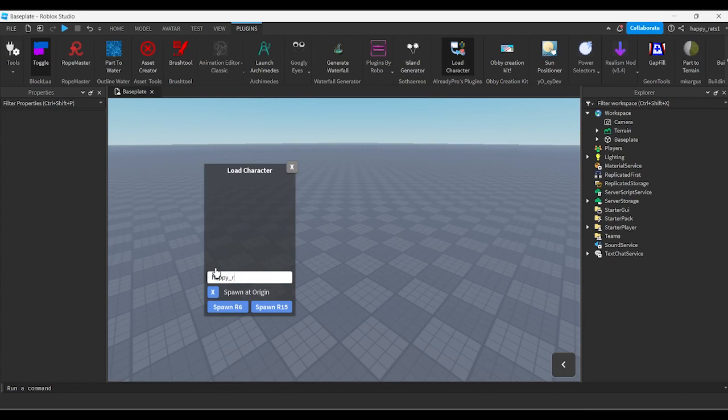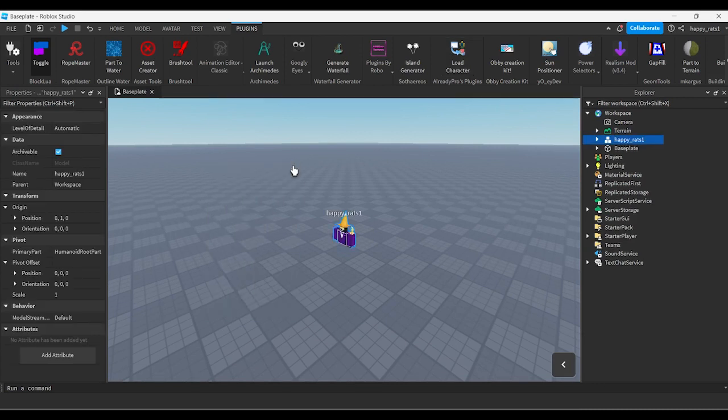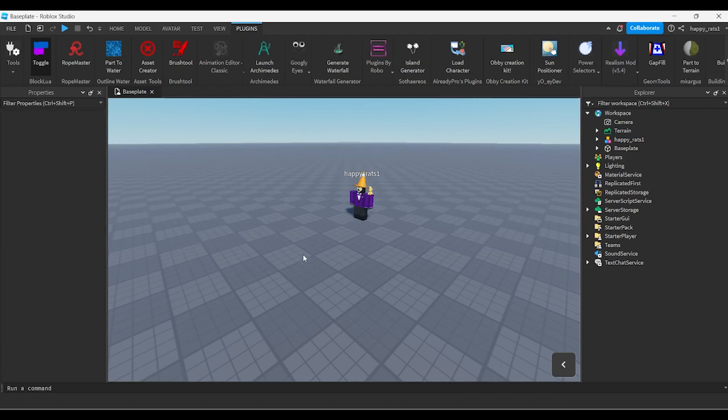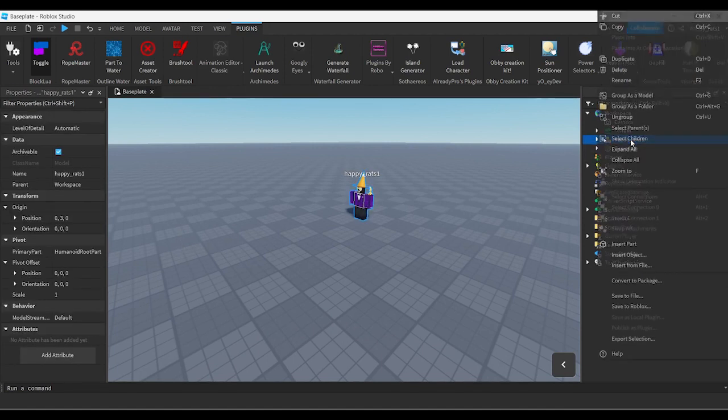So I'm doing mine. Make sure, it doesn't really matter too much, Spawn at Origin is checked, and then also make sure you press R6. Do not press R15 or it'll mess everything up. And now that your avatar is spawned in the middle, enter in 0, 3, 0 in the Positions tab in Properties. Now click on your guy, right-click him in the Explorer tab, and hit Export Selection.